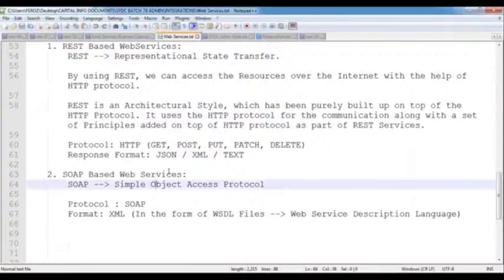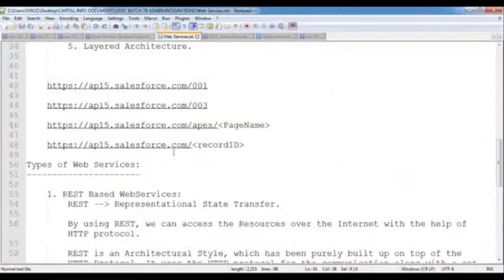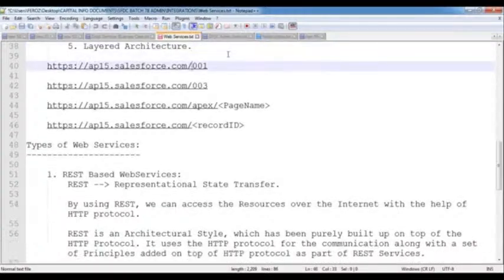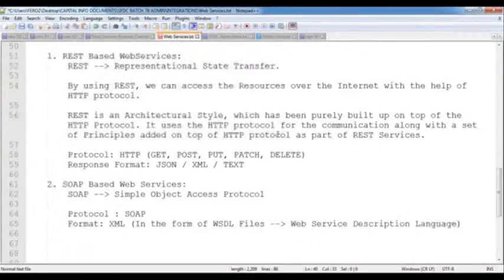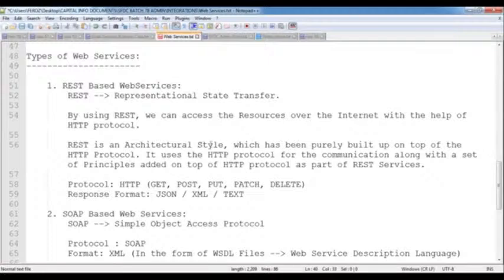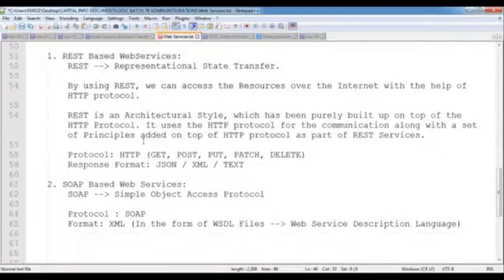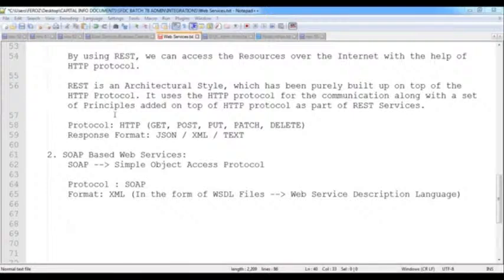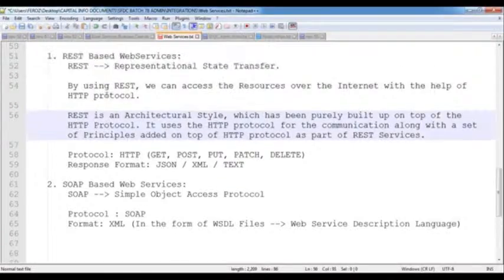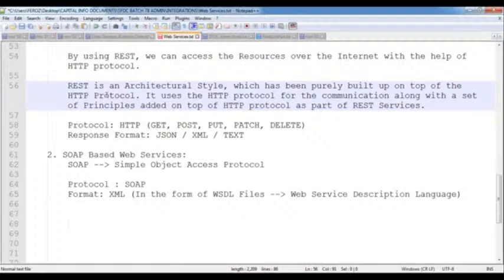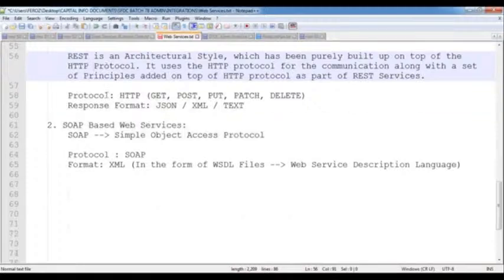So in the last session, we discussed the web services and the various principles that have to be followed by each web service, and what the various types of web services available in Salesforce are, what exactly a REST-based web service is, and what exactly a SOAP-based web service is.